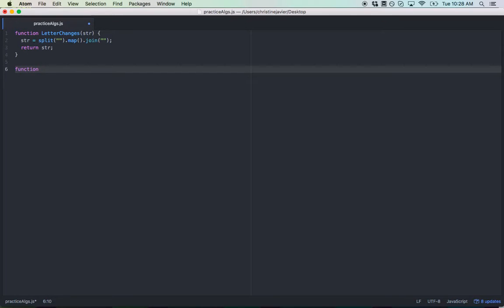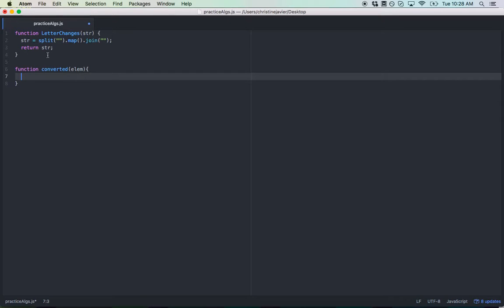I'm going to call it changed, or yeah, I like the word converted. That doesn't really matter. Just make it intuitive for yourself and other coders who might read your code. It's going to take in each element of the array, so it's going to have that input. And now we're going to modify the elements of the array.